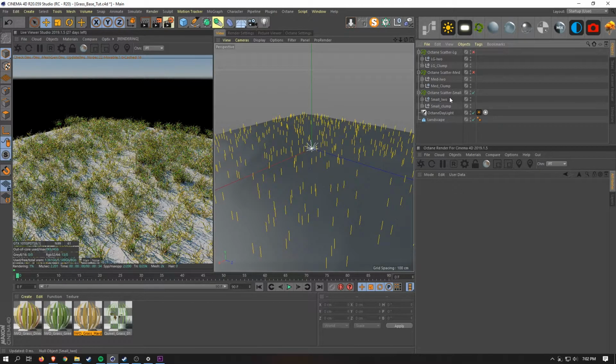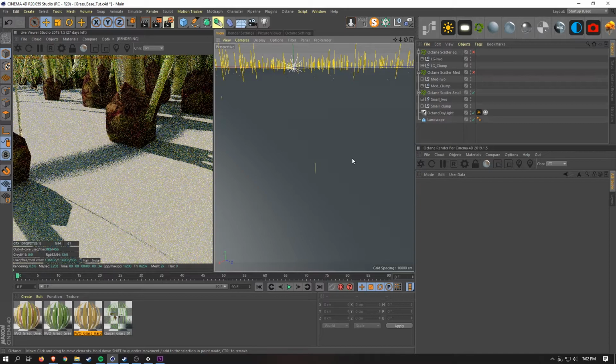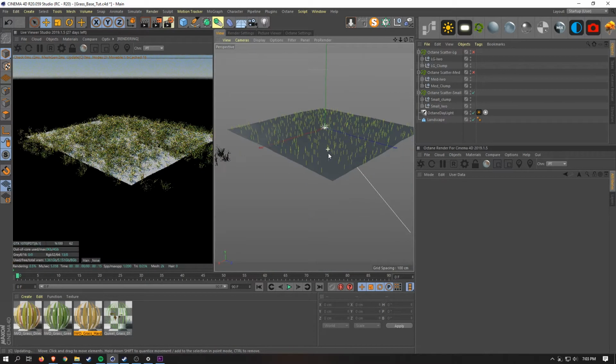So here's the issue with some of these textures. You can see right here, there's a very, very, very tiny little guy. So some of these, oh, well, never mind. Okay, so now we have all of them scattered on to this object.